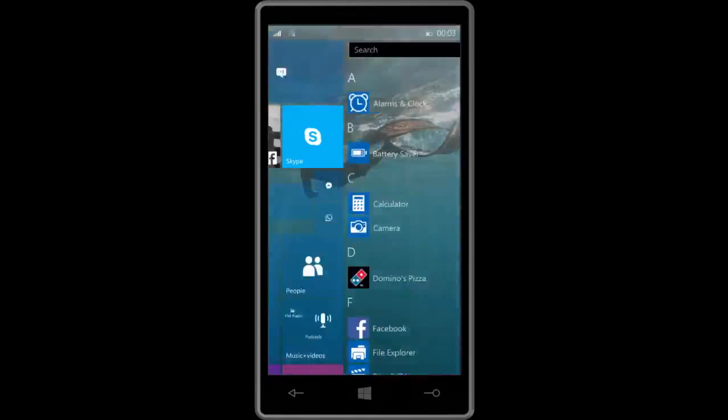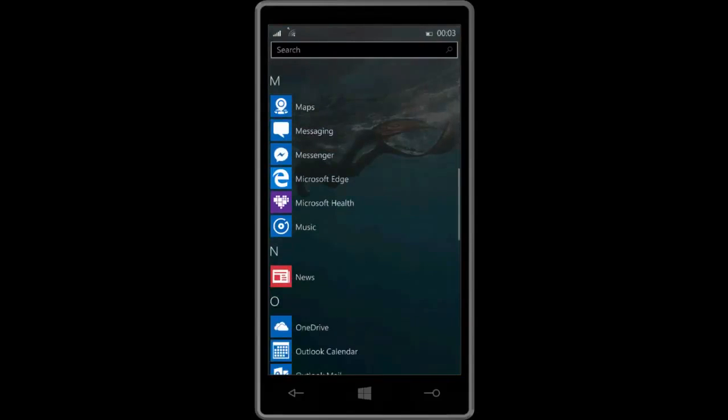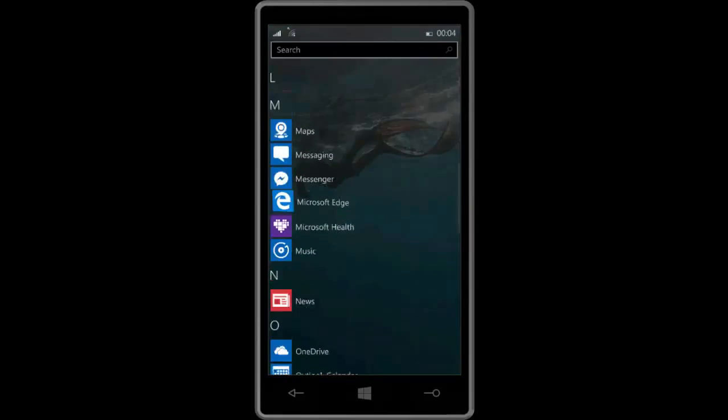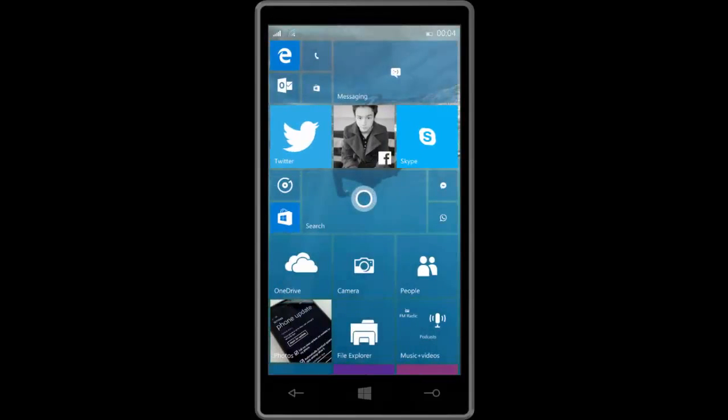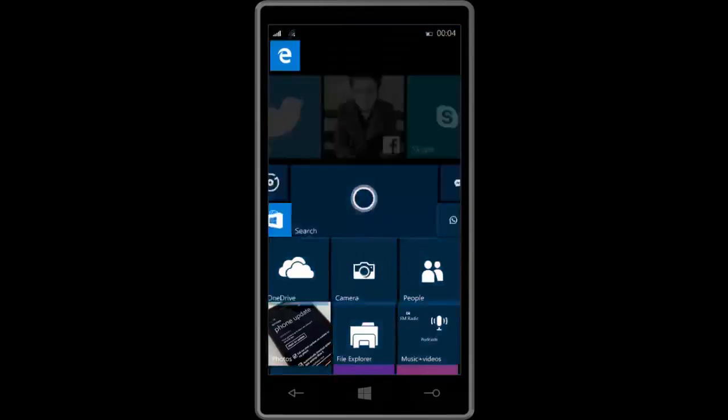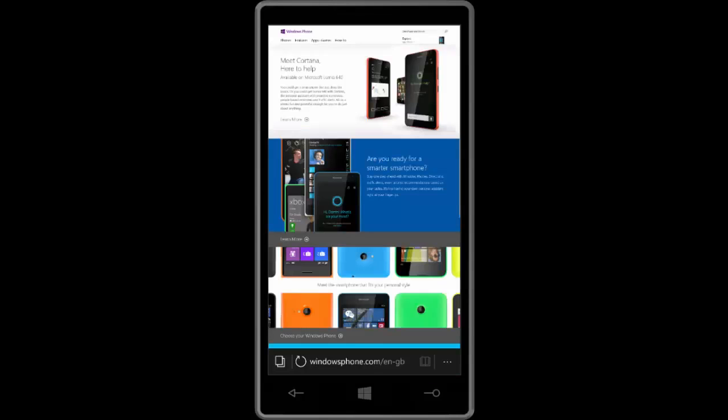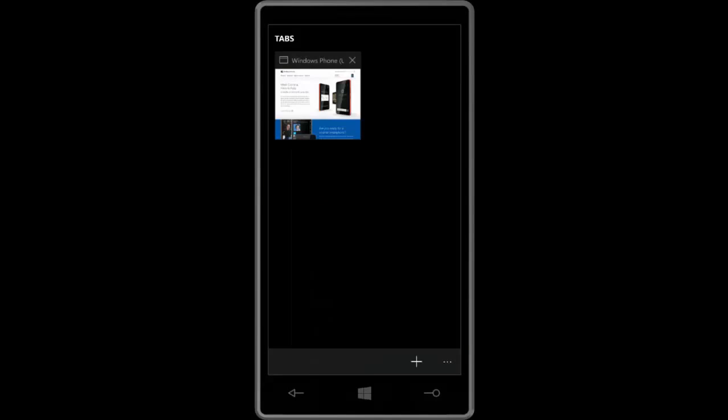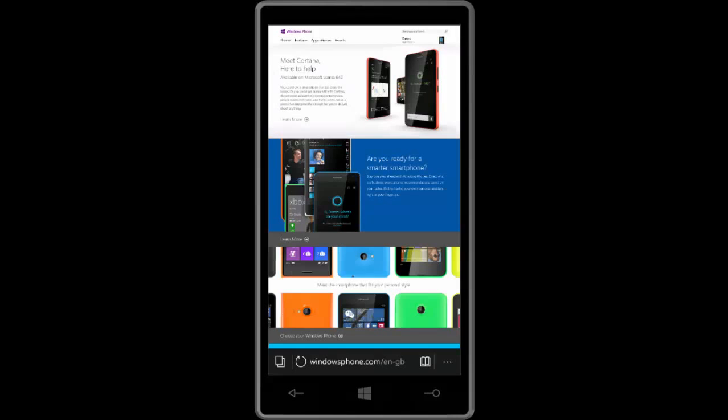Yes, the branding for Spartan is now correct. It's displaying Microsoft Edge, as you can see here in the apps list, and on the start screen you see the nice E here in the top left. Launching it and using it is pretty much the same. The address bar is now at the bottom, much like IE11, as is the tabs button, so for easy access to the amount of tabs you have open.